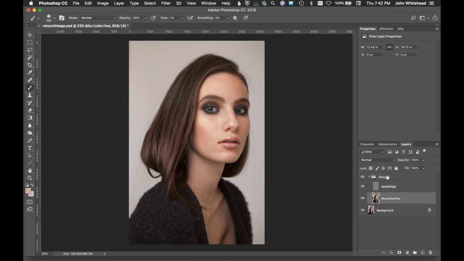Alright, so we've created this group here, and we've done some work in the color and the blur, and we've also done some work here in the detail and high. Now I'm not totally done. This area could use some more work, and just a few other areas could use some more work. But really, when we look at this, this is a really good start, and this might be perfect for somebody. This is all they want, is their skin cleaned up and they're happy with that, and you don't need to do any more.